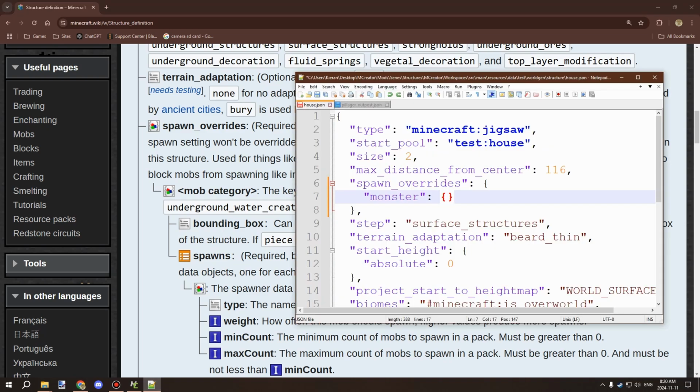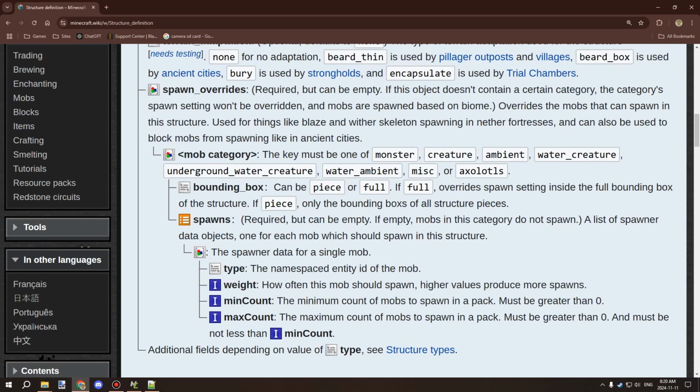So we have our monster one, and now we have a couple of properties in this particular one. We have one called bounding box, which controls where the spawn location of that particular thing is. Piece means that it will spawn only in the structure pieces, or the structure files, the bounding box for those structures. Full will allow it to generate in the entire area of the particular structure boundary. I'm pretty sure it's the structure boundary. So it overrides the spawn setting inside of the bounding box of the structure.